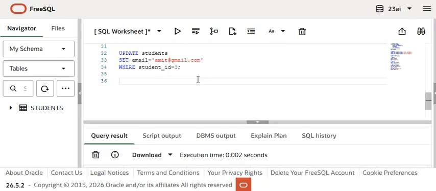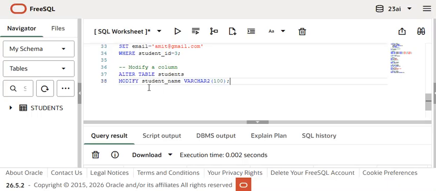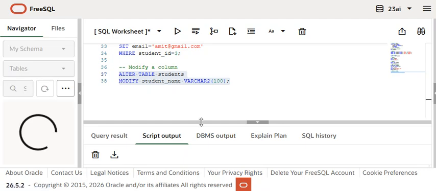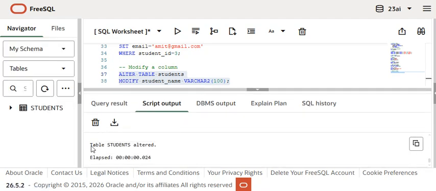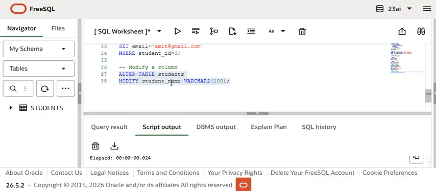Now let us use the alter command to modify the student name column. In the students table we have the student name column. Previously, while creating the table, we created it with a size of 50, but now we will change it to a size of 100. Let us execute. It got successfully executed, table students altered. So the size of this particular student underscore name column is modified to 100 characters.